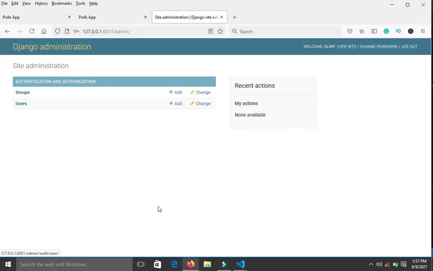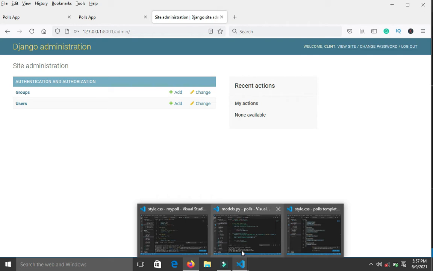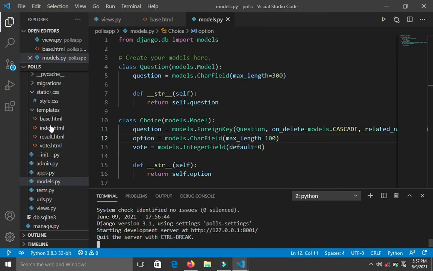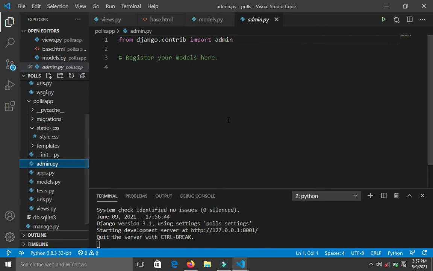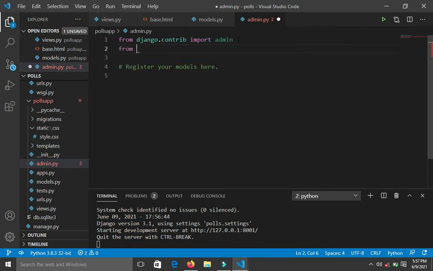So let's go to the admin.py file so we can register our models there. There's a file called admin.py in your Post app. Open that file and register your Django models over there. I'm going to import the Django models. I'm going to say from .models import Question and Choice. So save.